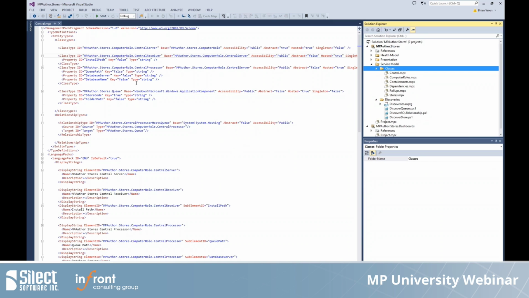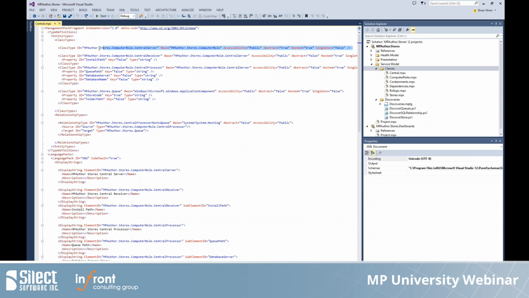And let's have a look here at my existing one. If you remember the management pack I showed, and that sample service model, I had some of those classes, I had central server and central receiver. This is what those look like, right? This actually is the management pack that you were looking at. Central server has no properties on it. Central receiver here has one property on it. Central processor has a couple more properties.